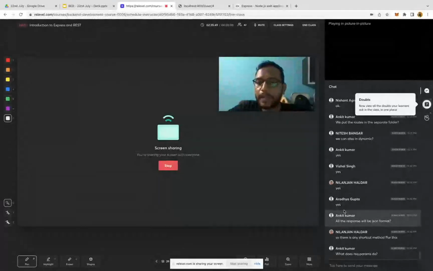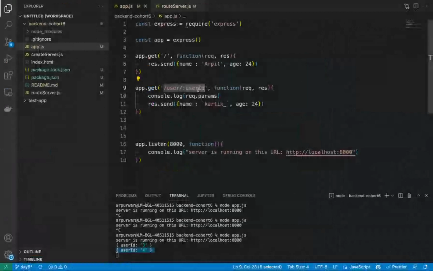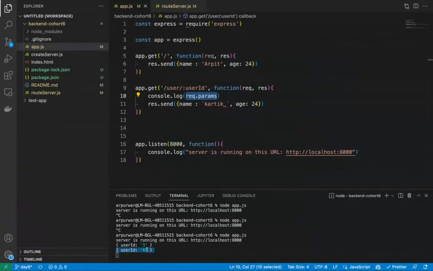Now this user ID has become the dynamic part, and we can access these values with request.params. We can pass multiple things in this params. All these things will come as an object. So now how can we access it? We can access it like this: request, or let me take it outside of this.